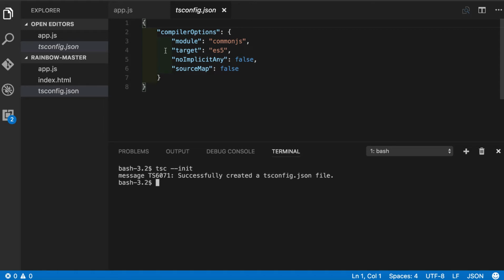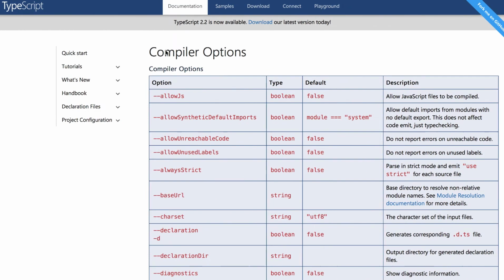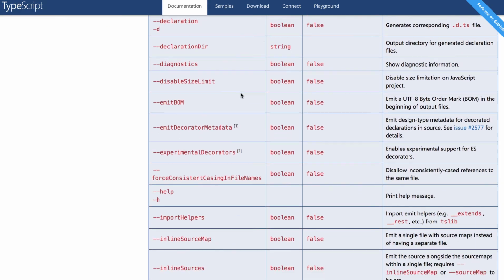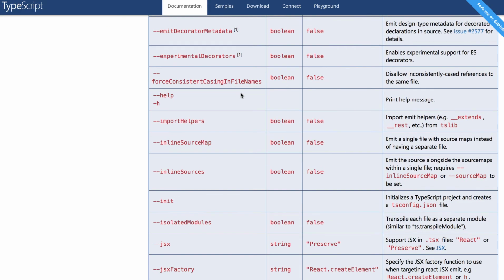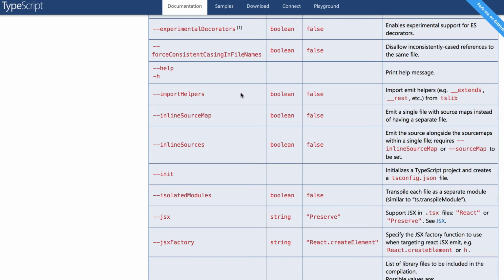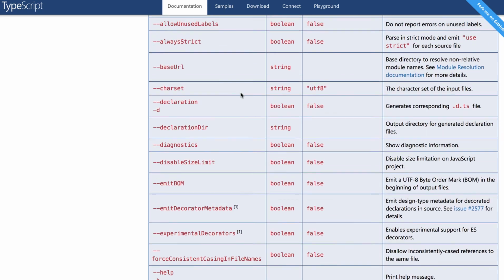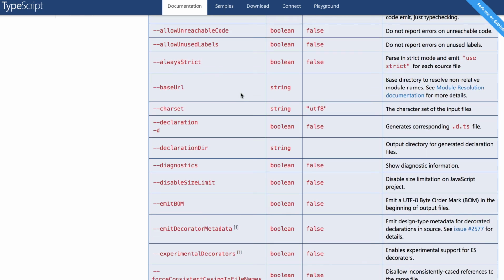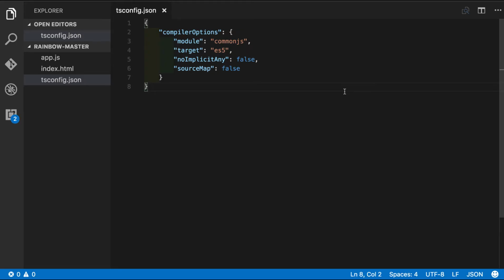There is a large number of options that are available for us, which we can find in the official documentation. So the best way to get to it will be just to Google TypeScript compiler options. And here we will see the complete list of options that are available to us. We should also remember that options in the tsconfig file could be overwritten with options that we pass through the TypeScript CLI as command line parameters. Let's go ahead and add a few options to our tsconfig.json file.